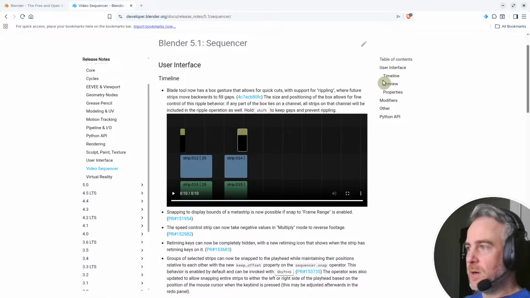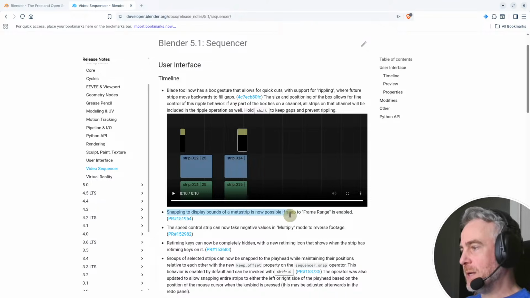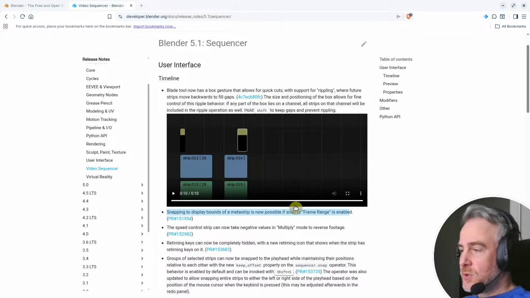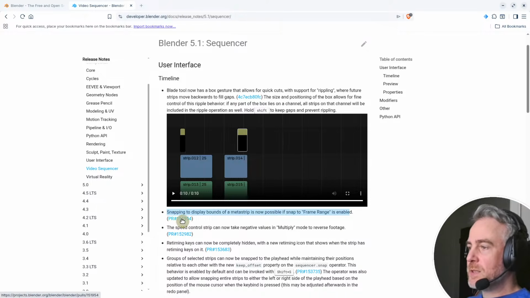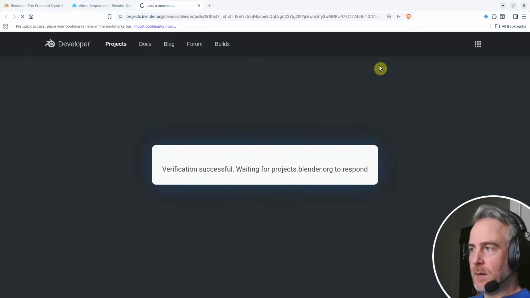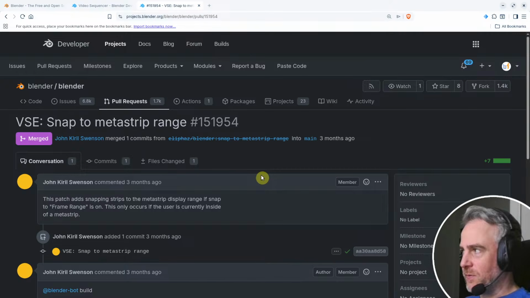All right, the next one is: snapping to display bounds of a metastrip is now possible if snap to frame range is enabled. And you can go to each one of these PR things with the projects, and I'm using a VPN, so I've got to verify. You usually don't have to verify.